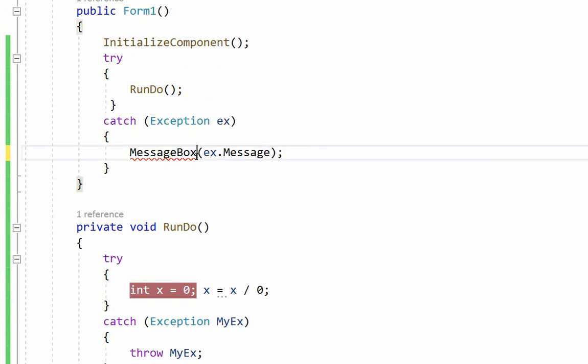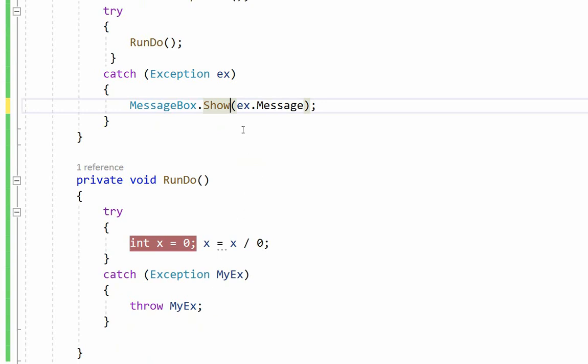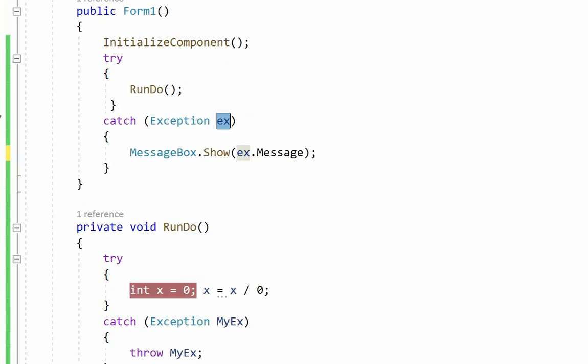The message box. We're going to do message box.show because this is a Windows form, and we're going to actually show the error. So my EX is going to get thrown up. When it gets caught, it's going to go into EX, and then we're going to show the message that's coming back. Now, the thing is, that's only one message, so we're going to actually add more information to the throw because it's really not enough information for you to do things like logging or emailing and things like that. So let's actually run this.